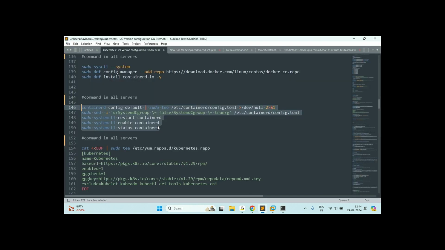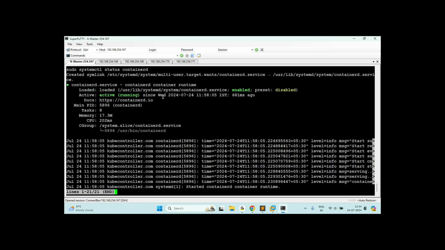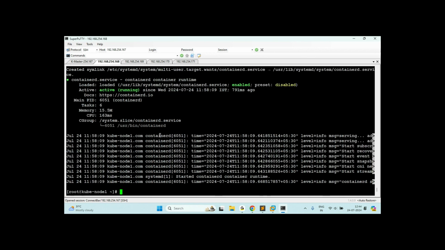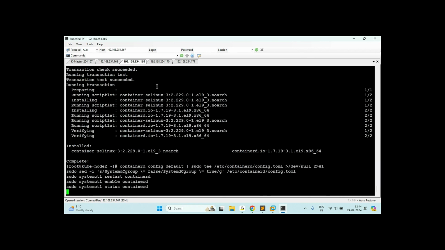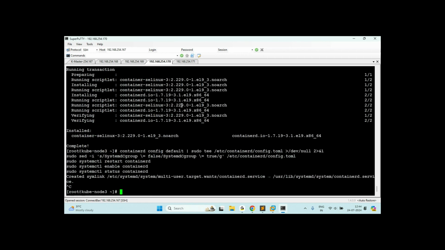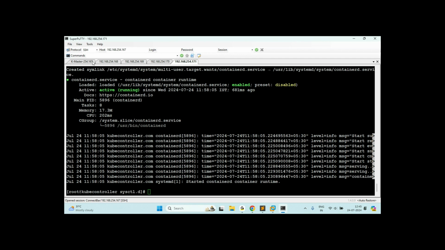Next one. Now we are going to set the default containerd in the configuration file, and we are going to start the service. Restarting, enabling, and checking the status in all machines. So yes, it's working fine. Container restarted. It's working fine in all machines.